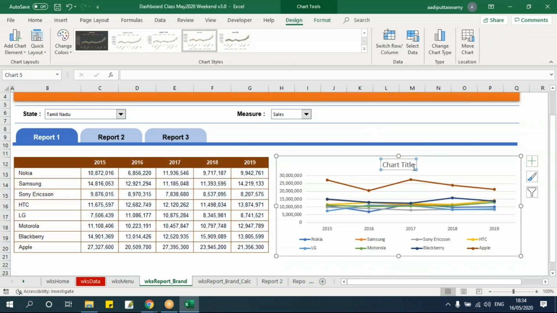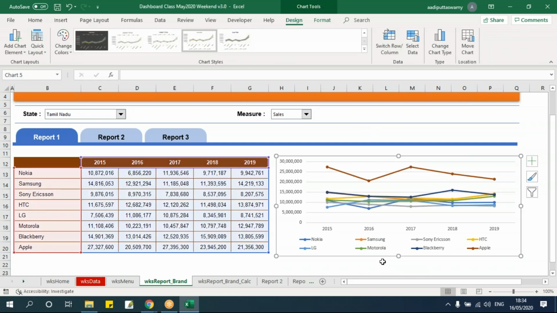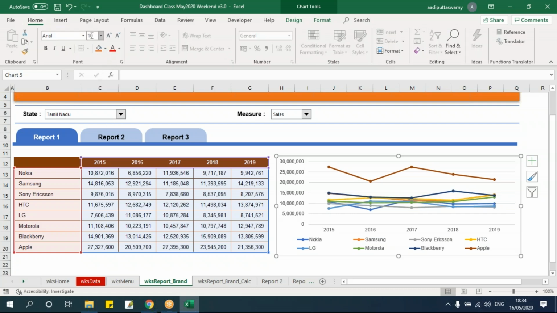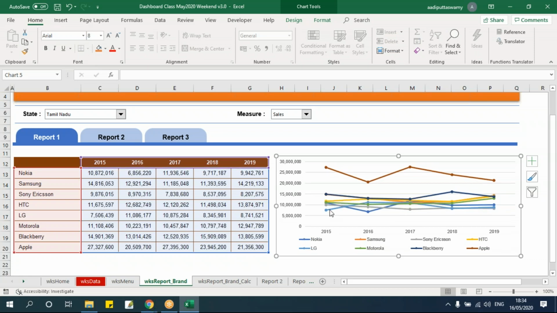Let me remove this chart title. If you want, you can still increase or decrease it, whatever you want. Let me change the font here. Always, the formatting is very important, and I'll make it 8. Yes.